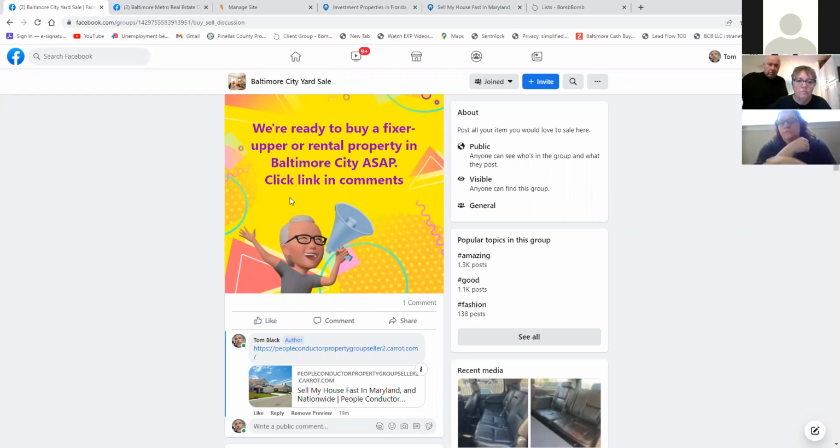And then the reason I put click link in comments is because with the algorithm, Facebook doesn't want you to leave Facebook. So if you just post some URL, they could flag you as spam. So I put a nice message in the group. And again, we're in this case looking for a seller. And then in the comments, I put a capture page.